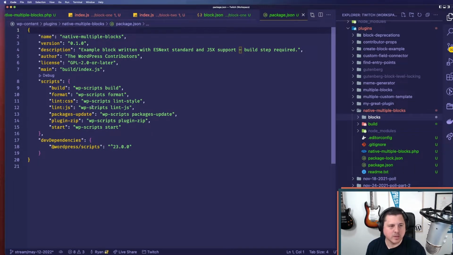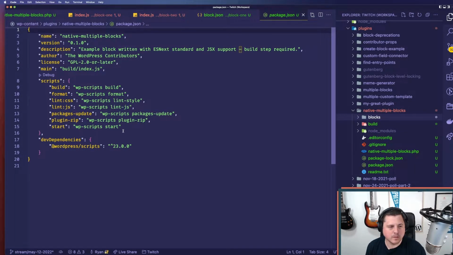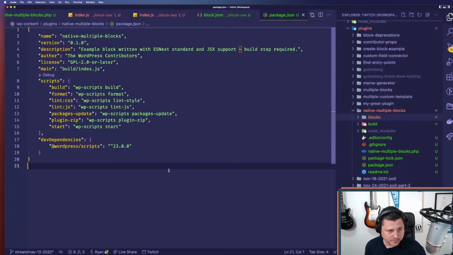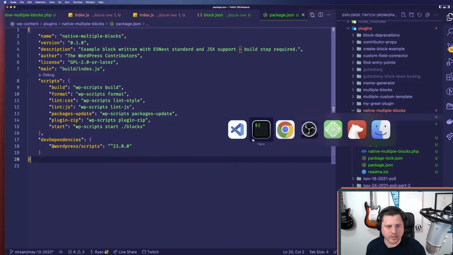So first of all, if we run this, it's going to say source directory was not found. Please confirm that there's a source directory in the root, or add a value to webpack-src-dir, right? So what we could do is we could say blocks, right? You can look for blocks.